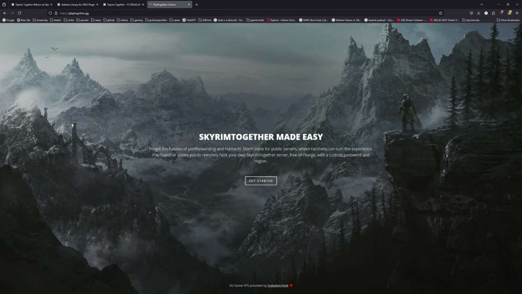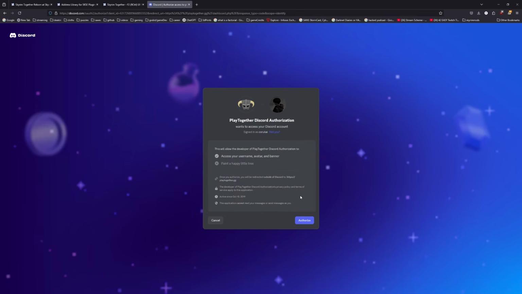So setting up the server using player.gg is quite simple. You go to this server up here, player.gg, literally just search that, and you click get started. This will then link and authorize using your Discord. I'm assuming this is to help prevent botting and things like that. You just click the authorize button.